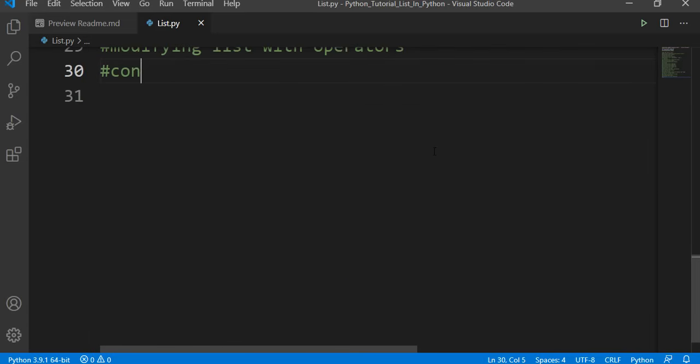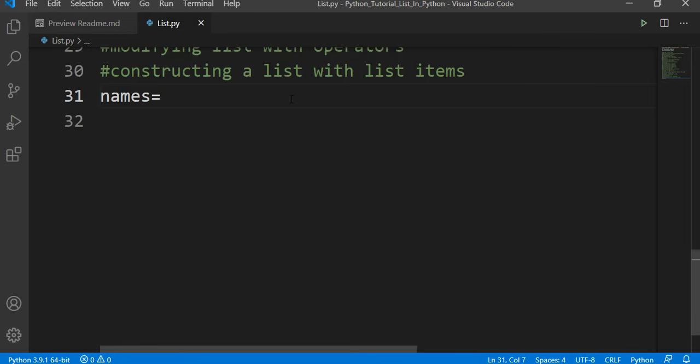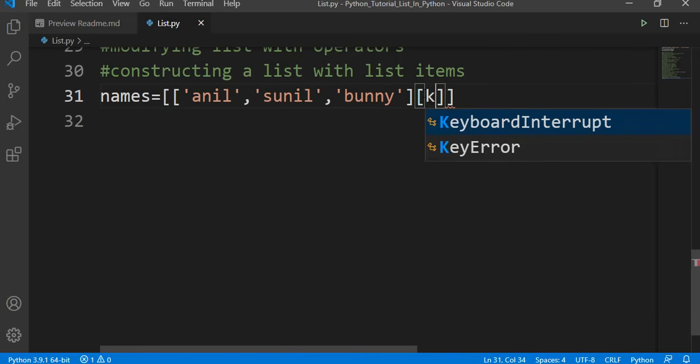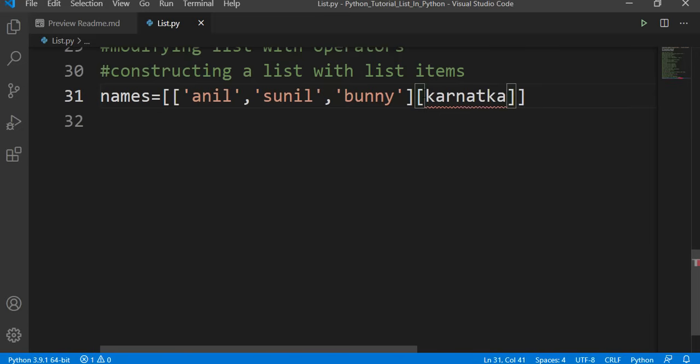So next we'll see constructing a list with list items. So what is the meaning of this? Let's understand with an example. Let's create one more list. That is, suppose I have a list of names and then I am going to create a list. So here I am going to create Anil, comma, Sunil, and then let's say Bunny. And in the second list, let me specify names of states, Karnataka, Kerala, and then let me specify one more, Andhra Pradesh.